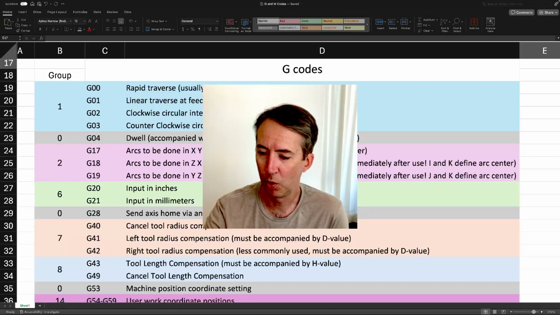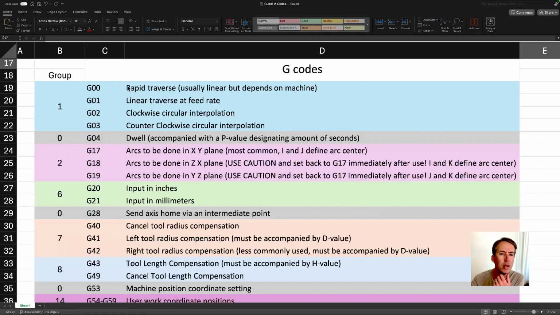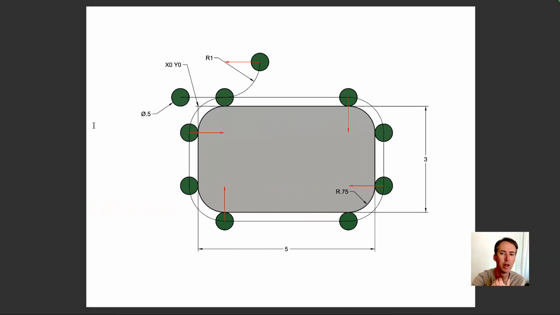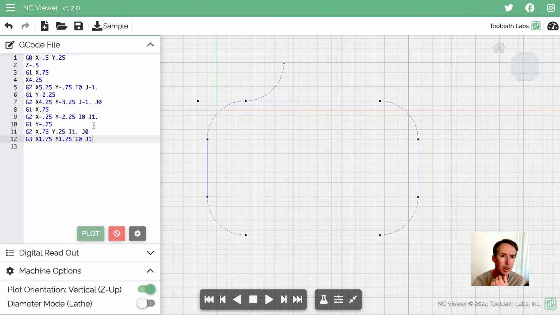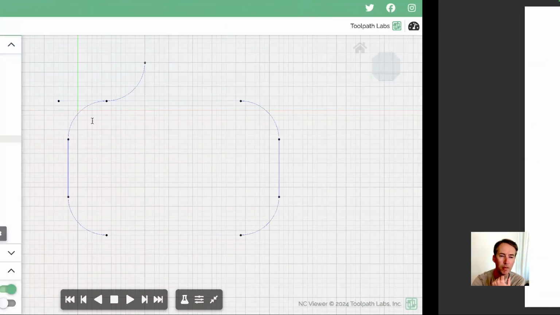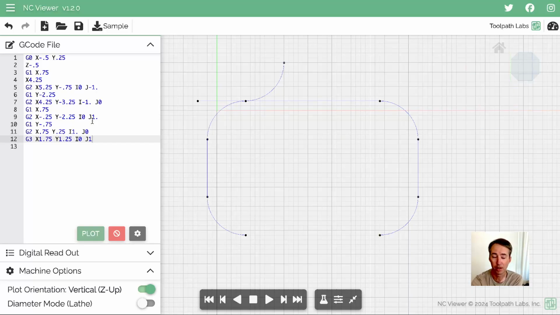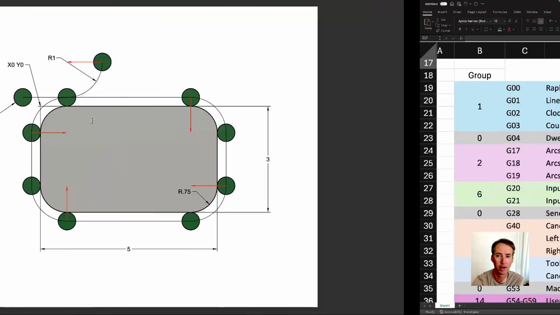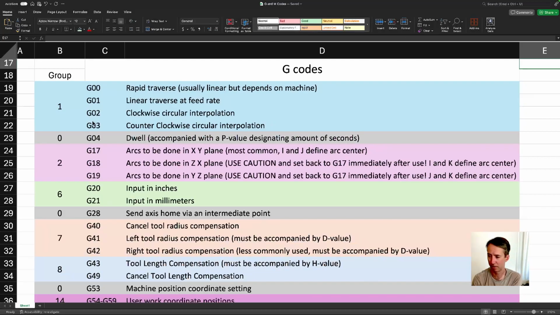So let's look at what we already covered. We went over G0, G1, G2, and G3, and we programmed this part basically in NC Viewer. This is our code on the left. But this code is not ready to put in a CNC machine and run. There's a lot of stuff we have left off still. So let's look at some of those things.